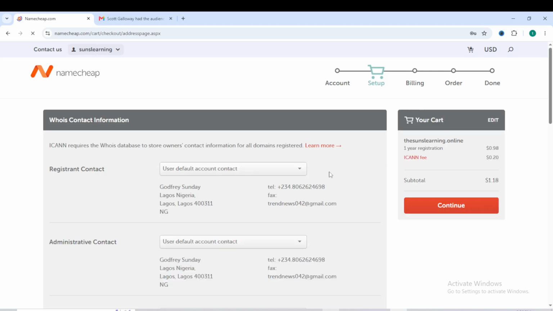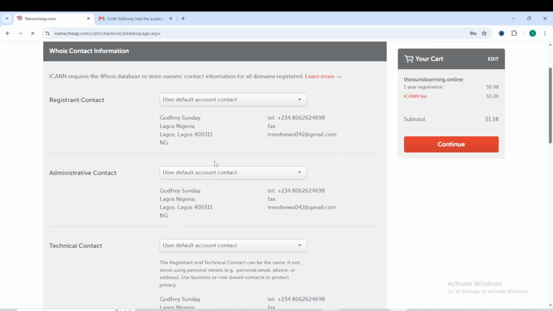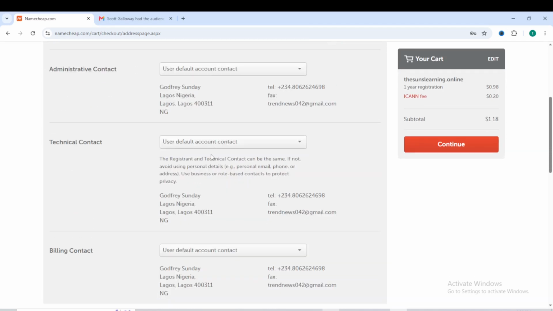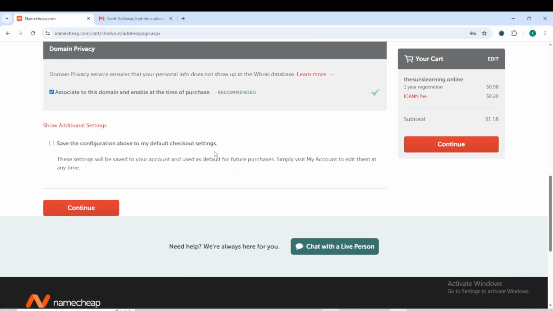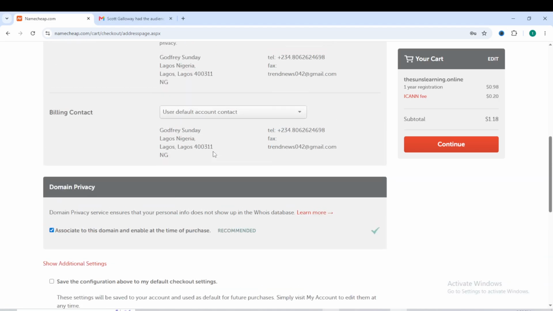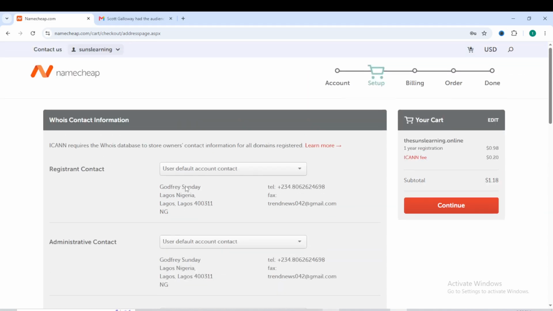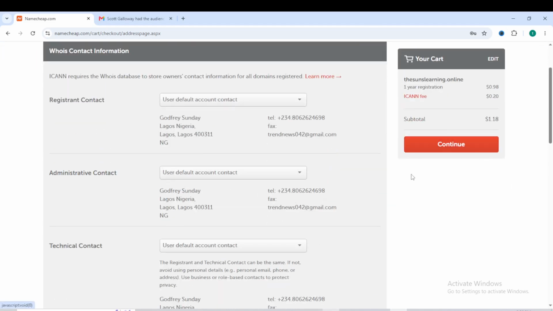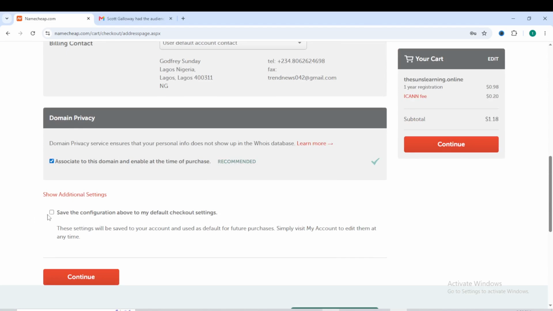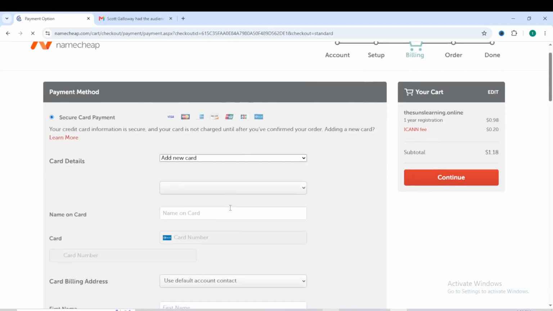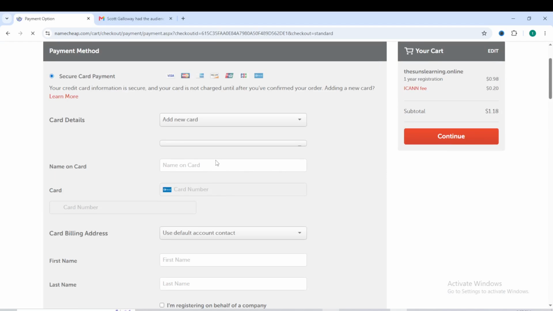Then here now is the payment section. So you cross check everything here. Make sure you cross check everything. Then if you are done, you click here to continue, or you click here to continue if you want to save the configuration for checkout. So now here is where you are going to add your payment details.